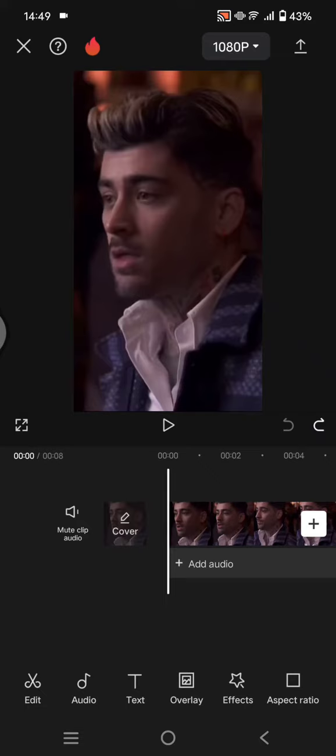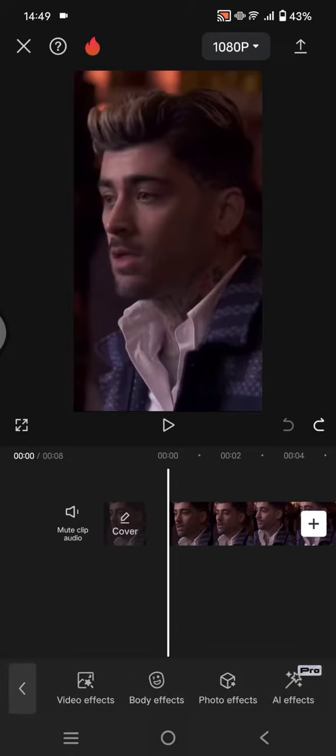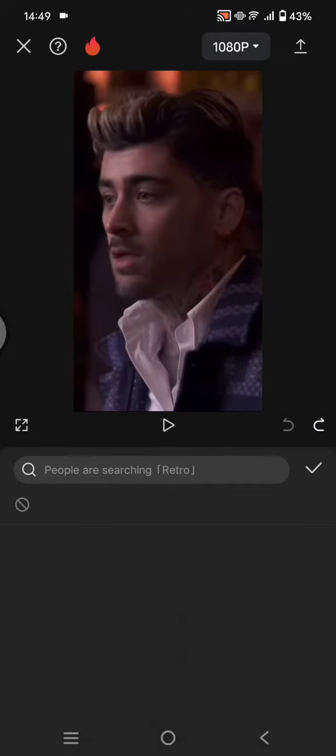On today's tutorial, I'm going to show you how you can turn any videos into a 4K video only by using CapCut mobile. So here, just add your video into CapCut and first go to the video effects.